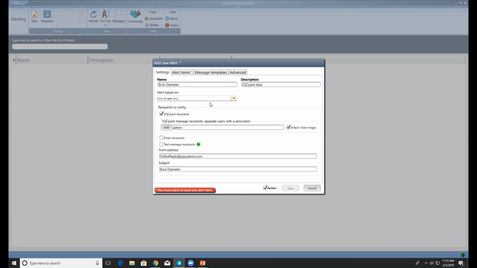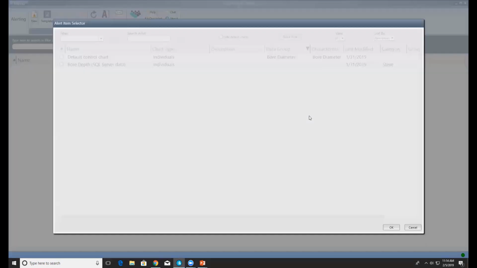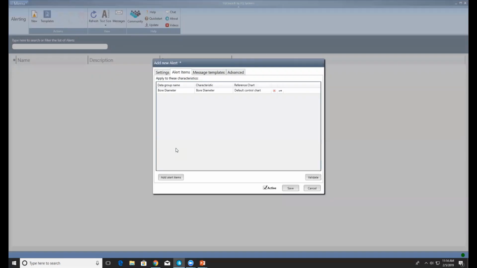So we've given it a name and we've told it what we want to monitor and who we want to notify. The next step is to decide what items or what charts in SQCpack we want to pay attention to. So I'll use the button here to add an alert item, and I'm going to use bore diameter, which we already looked at over in the data entry screen. So that's my alert item.